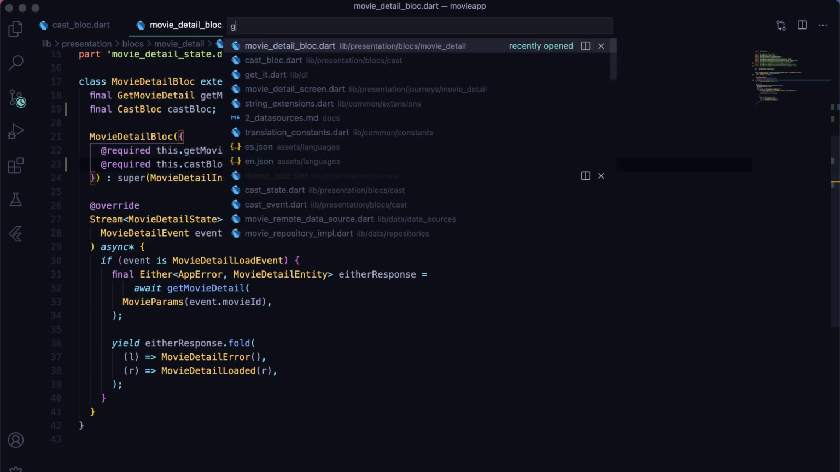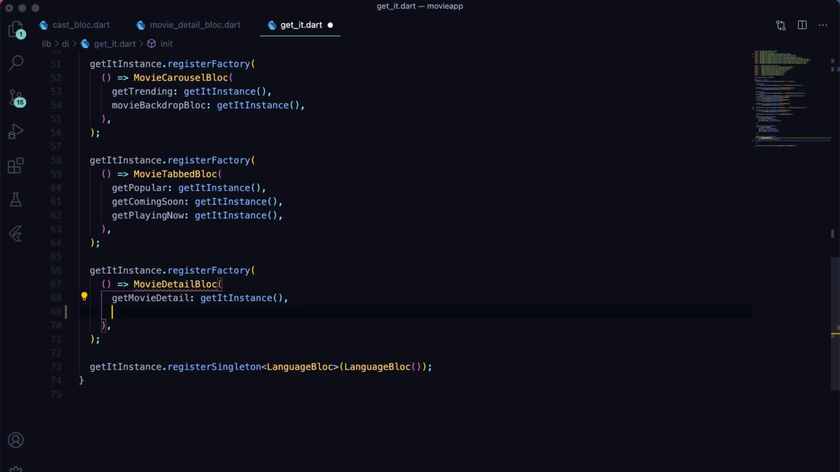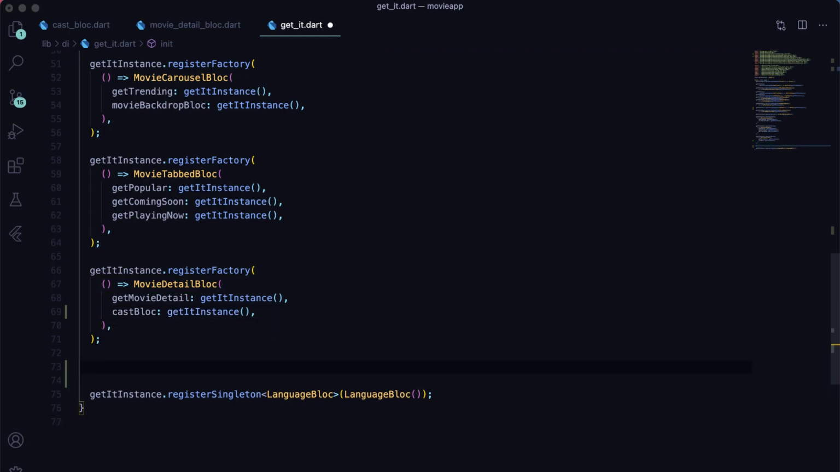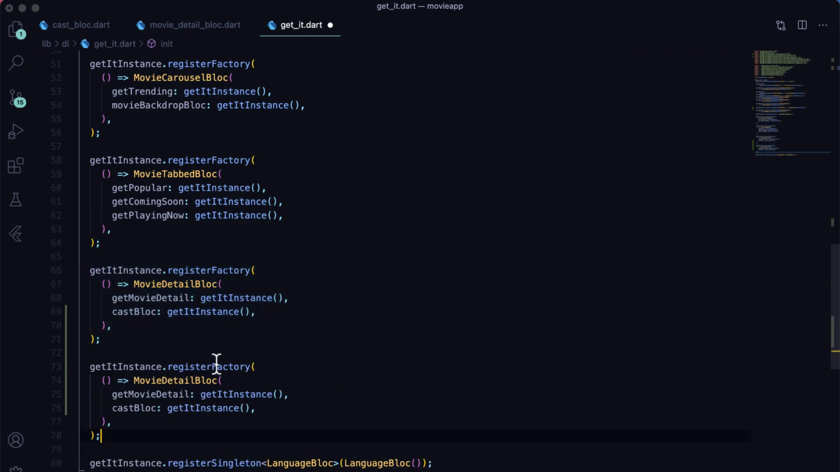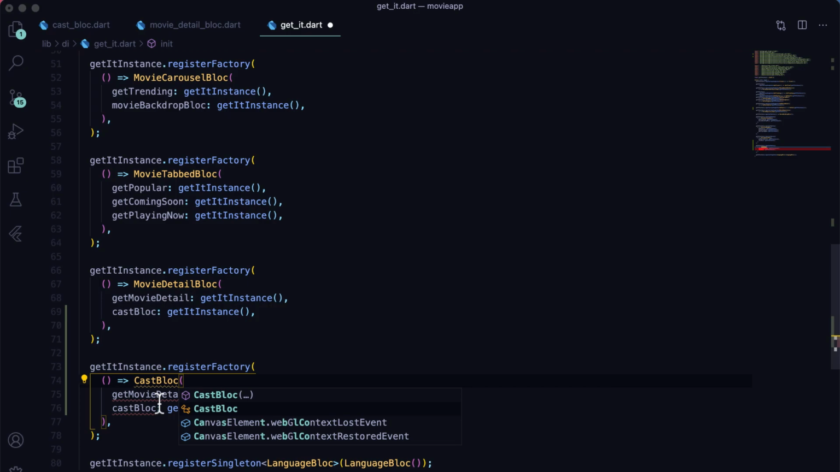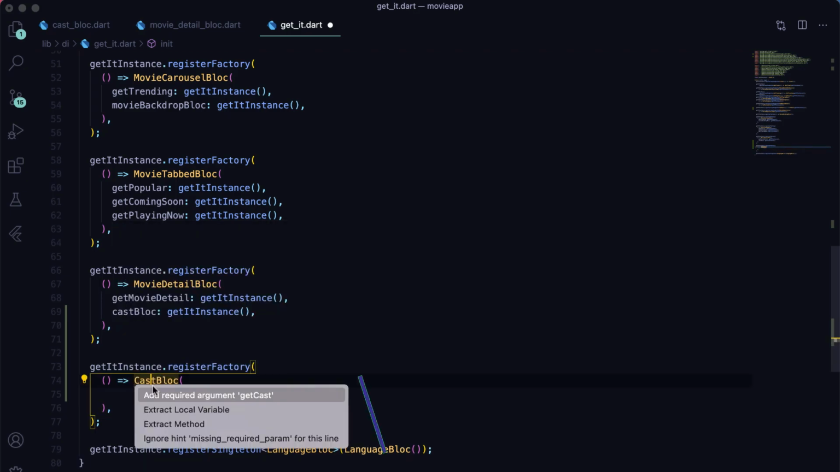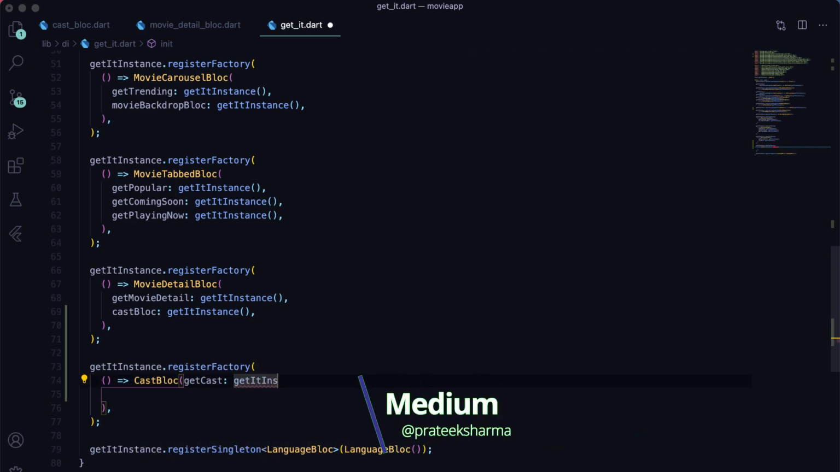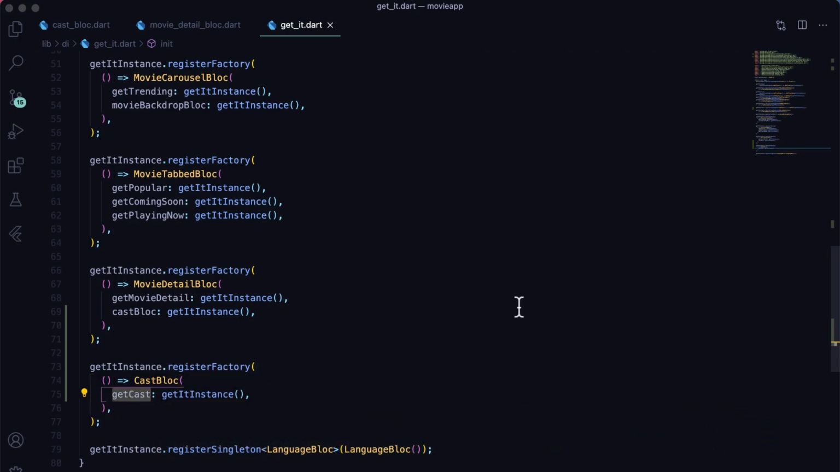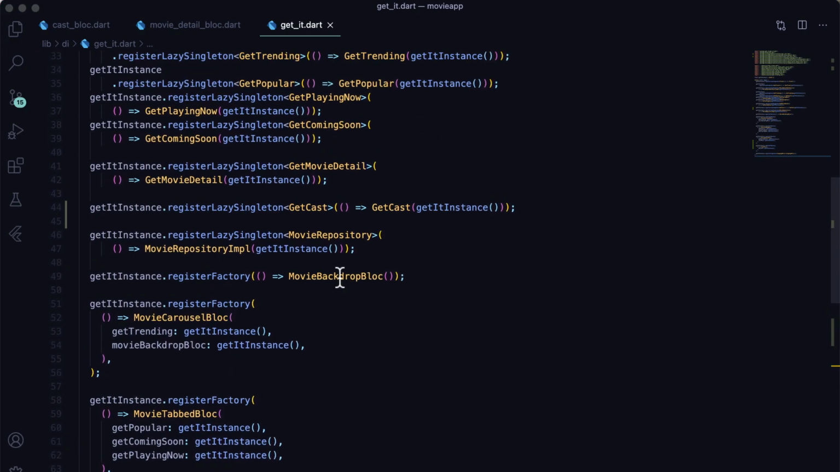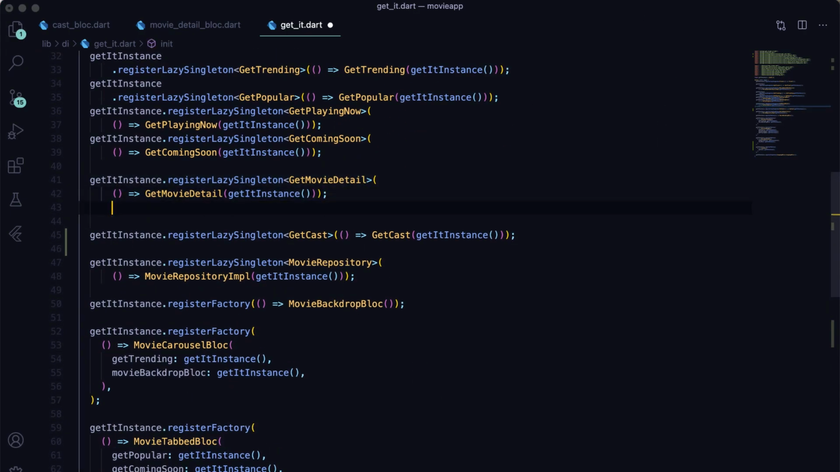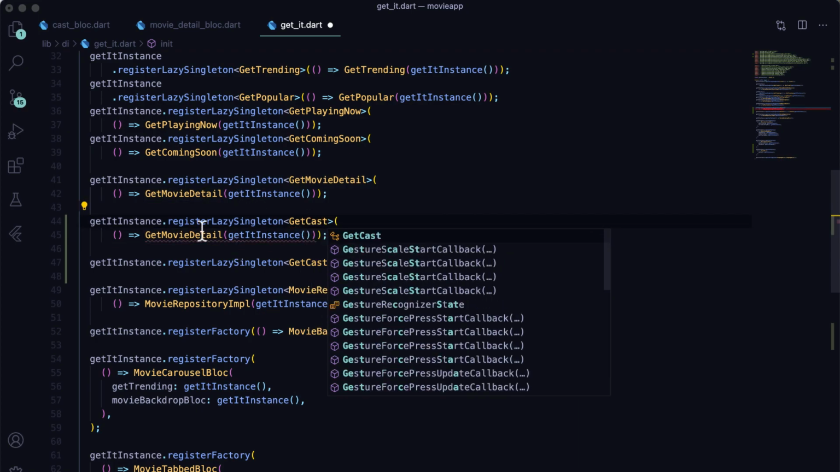We have declared a new use case and a block. Let's put them in getit.dart and update the existing definition of movie detail block. Add cast block dependency in movie detail block. Now add below all blocks, and below all blocks declare dependency for cast block. Just like others, below all the use cases declare one more use case, that is getCast.